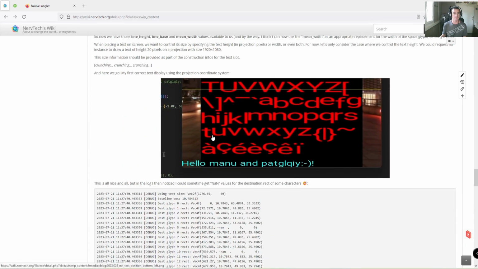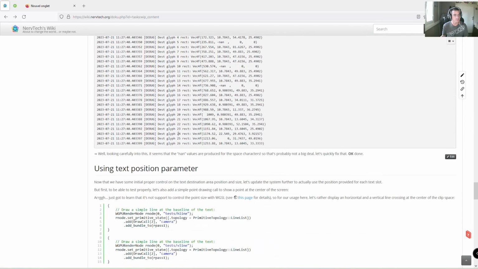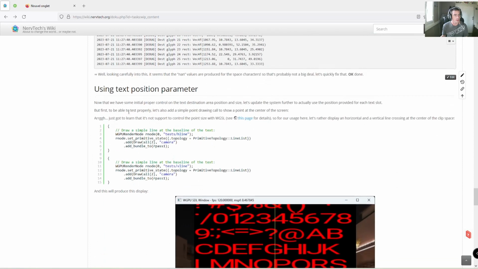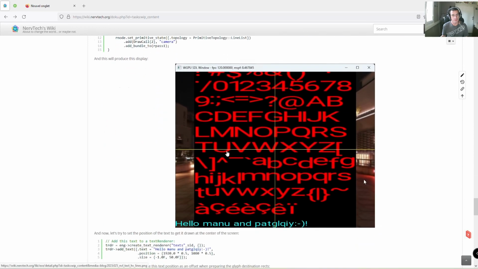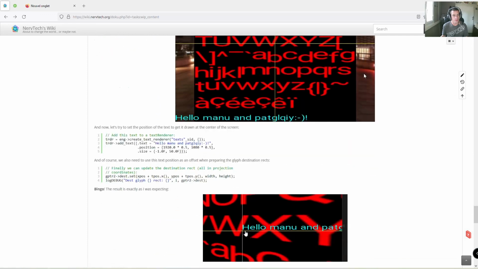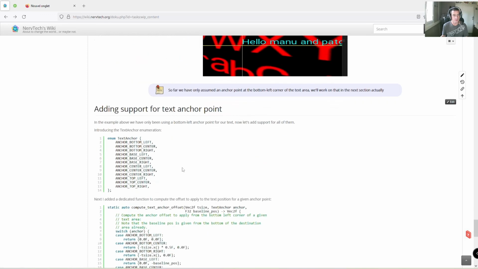text, because at first I was basically forcing the position in the shader program, and then we worked on introducing the concept of projections. And yes, with that you could apply an offset to position the text wherever you want. So we could, for instance, place the text at the center here.